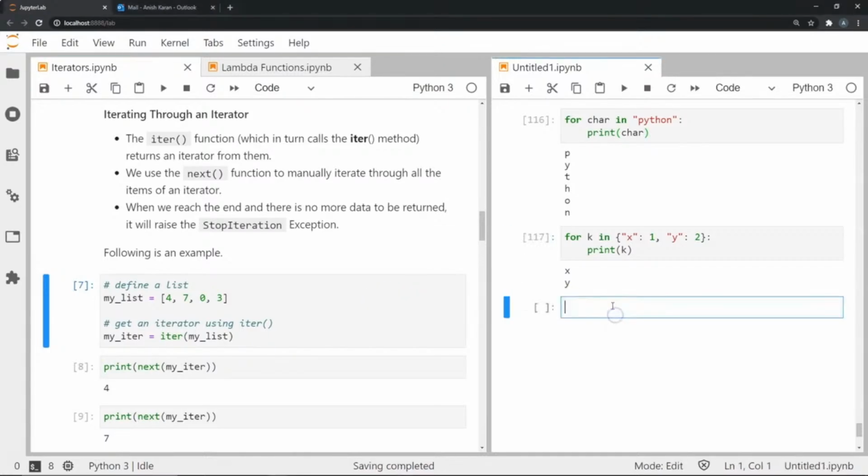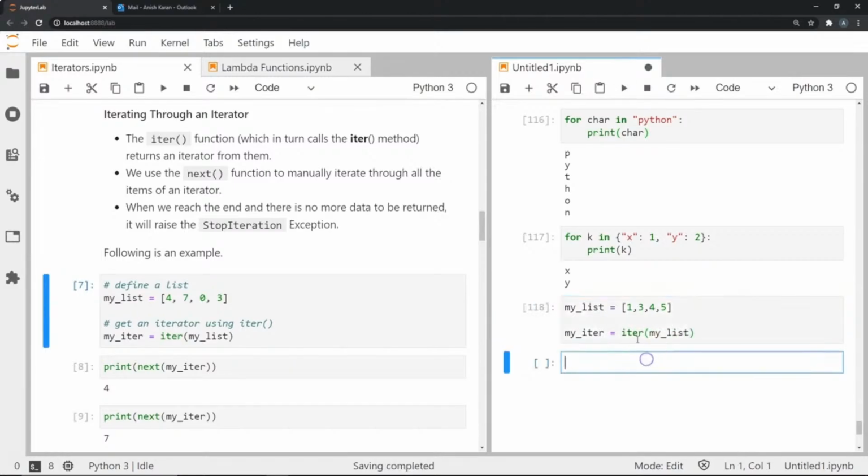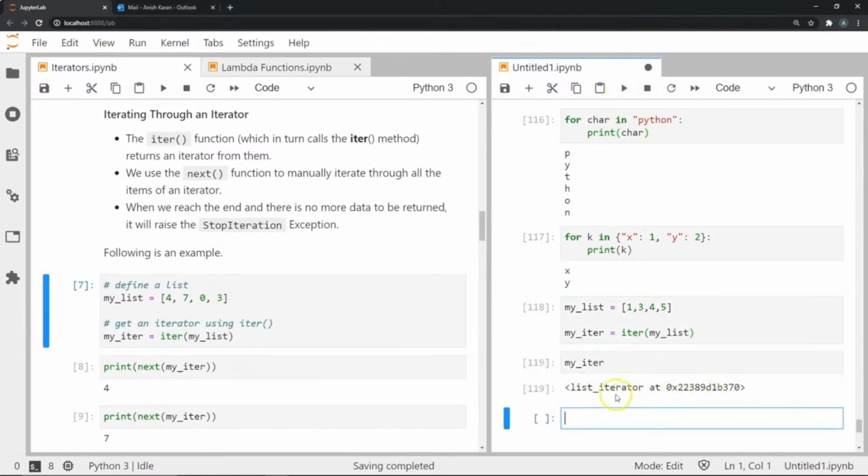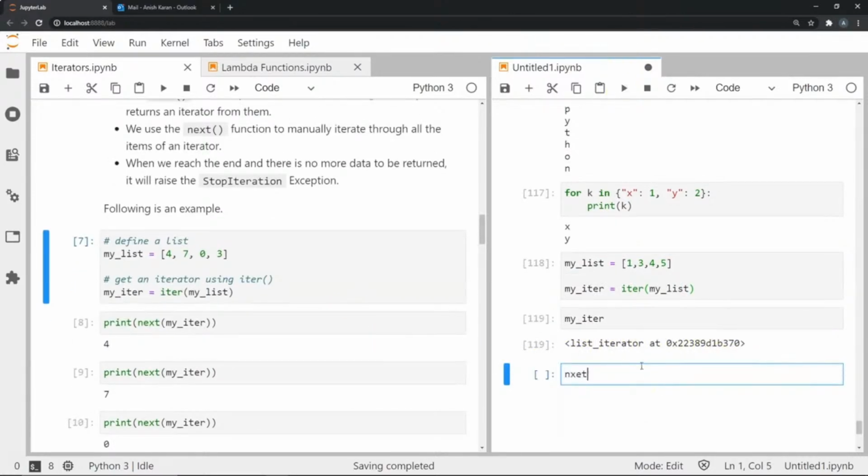So as an example, I will create a list where I will store some simple integer values: 1, 3, 4, 5. I'm going to create an iterator out of this where I will use the iter function. Let's say this is called my_iter. I'm going to use the iter function as I had mentioned, and I'm going to pass my list in this. Now, if you see what my_iter is, it should be a list iterator at a particular memory location. Now let's use the next function to keep going through whatever is there in this.